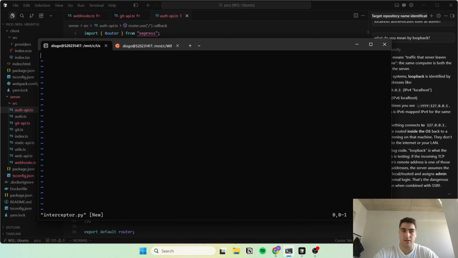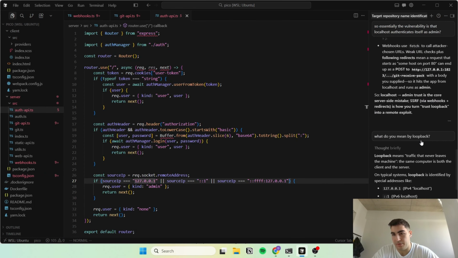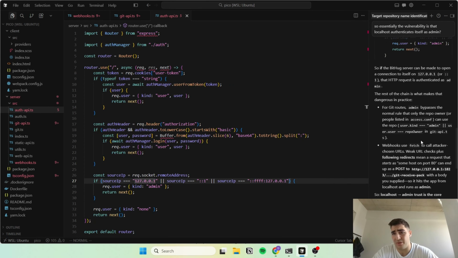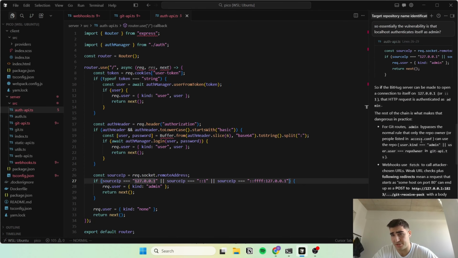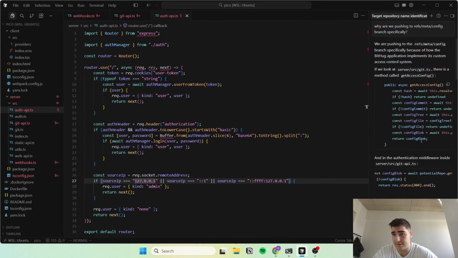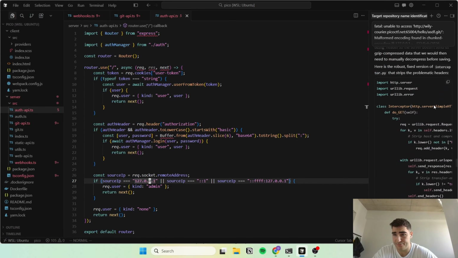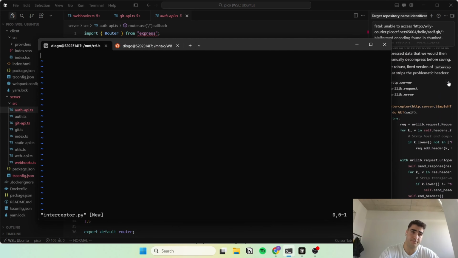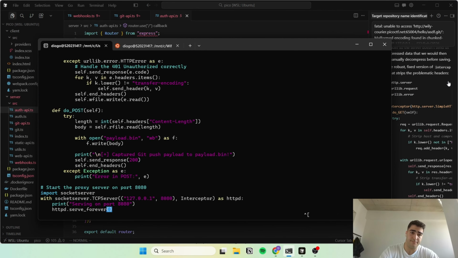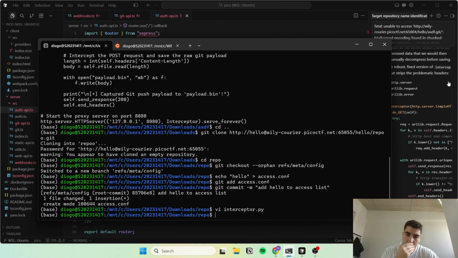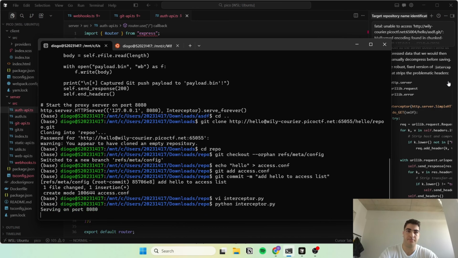This script basically is just going to interact with Git, because we also need to authenticate, but essentially it's just going to intercept and get a payload. So let's see if this script works. I created it before, this one right here. I'm going to do that, save it, and run it here: python interceptor.py. So it's serving port 8080.